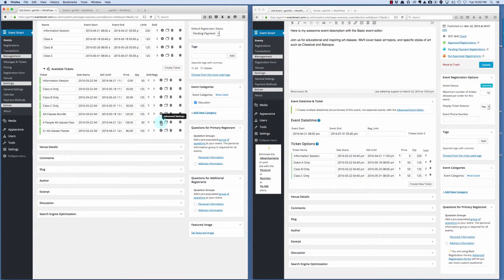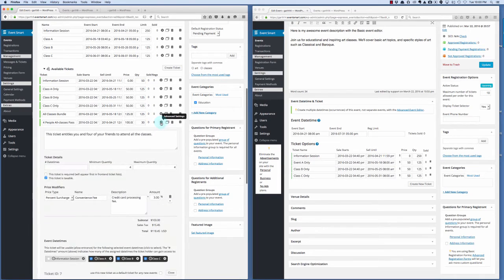Now here is a 4 people all class pass. This is where we're giving someone access to all classes, Class A, Class B, and Class C, but we're setting a minimum and maximum quantity of 4. What this does is it pre-selects 4 tickets for people to purchase at the same time. So the price of an individual ticket is $118.45, and that will be multiplied by 4 automatically when they select this ticket.